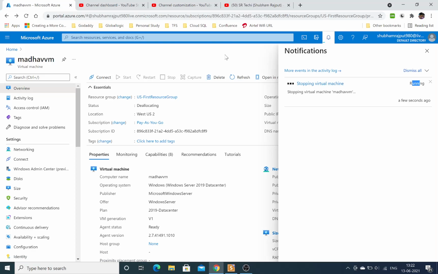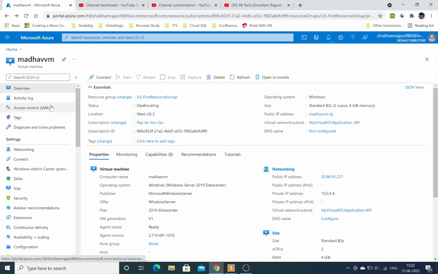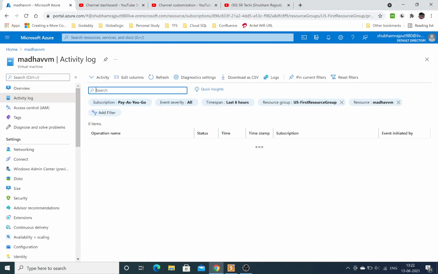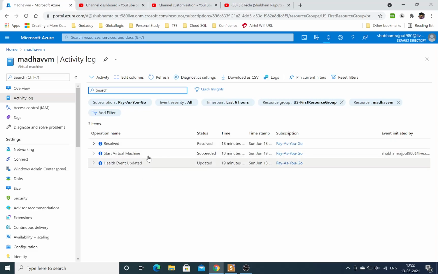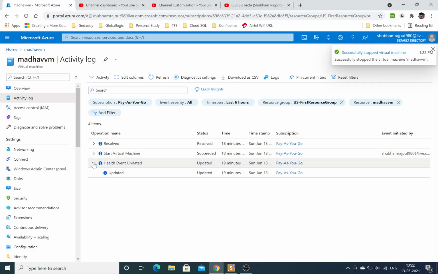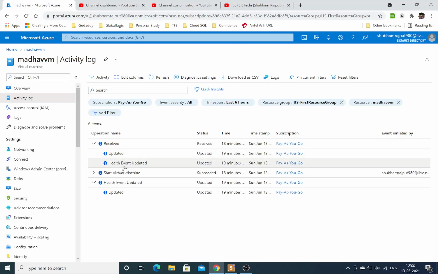These are the logs. If my machine fails, these will show you the detailed event logs. You can see these are the logs: started virtual machine, succeeded, resolved, updated, health event updated. These logs come over here.